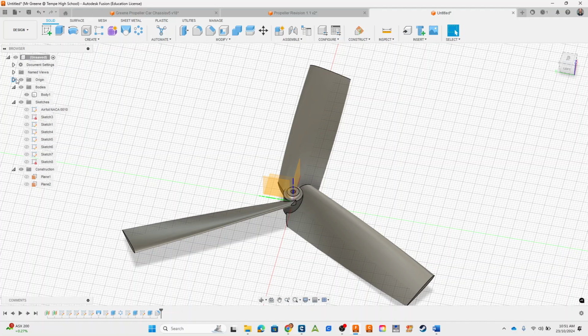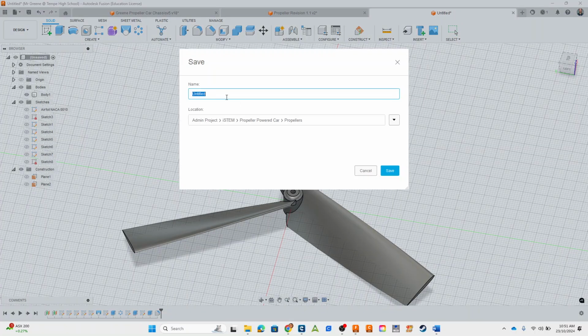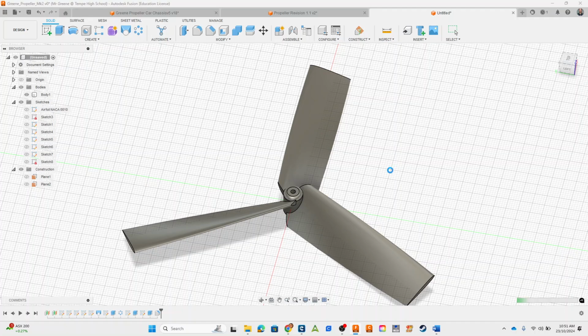And yep, I'll save this as my new propeller. So don't forget our naming conventions. So put in your first or last name, underscore, the model, the item name, and then the version. So this would be MK2 for me. Save that.